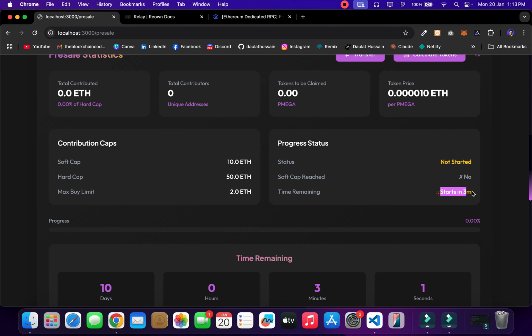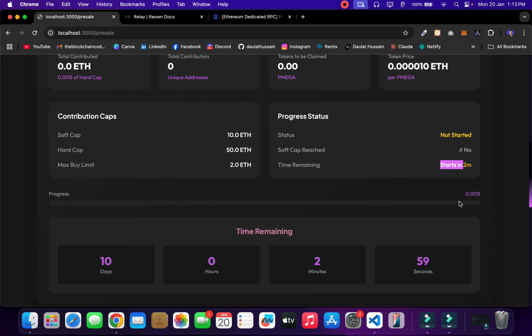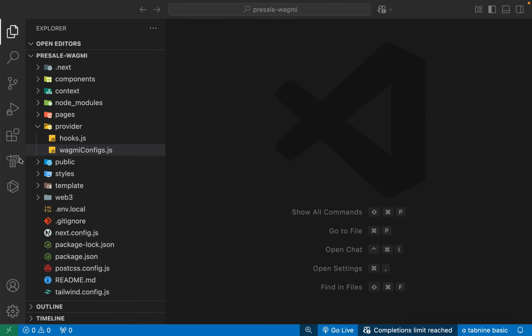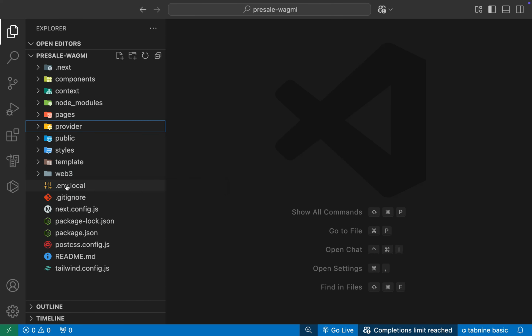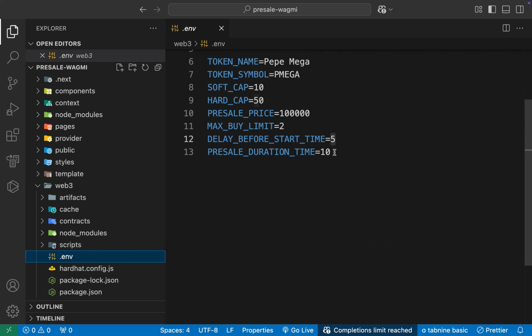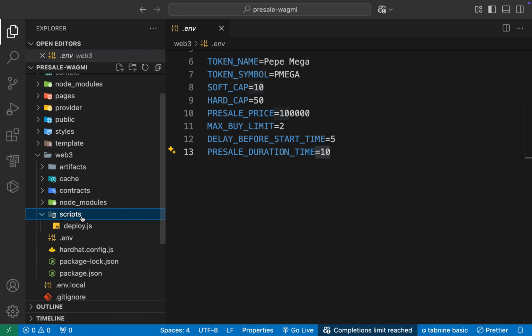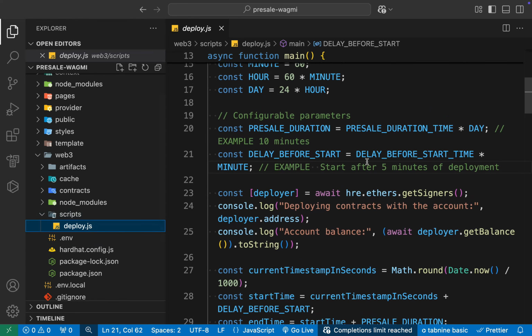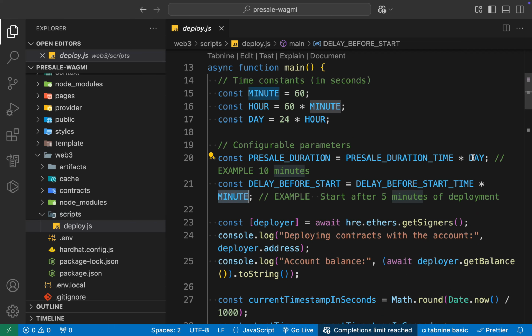Still we have to wait for 3 minutes, and our presale will last for 5 minutes. If you come back to the environment variable, you can see it's going to last for 10 days, because that's what we have set in our script here. So I'm going to bring it back so you can test in 10 days. After that, you can do the changes.